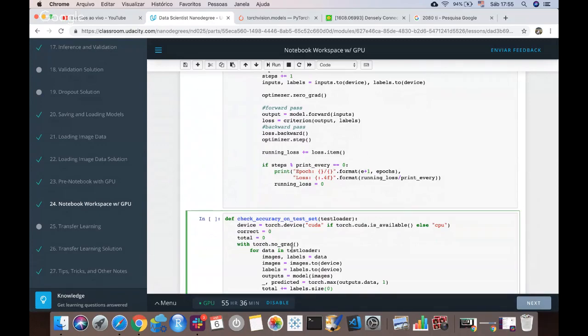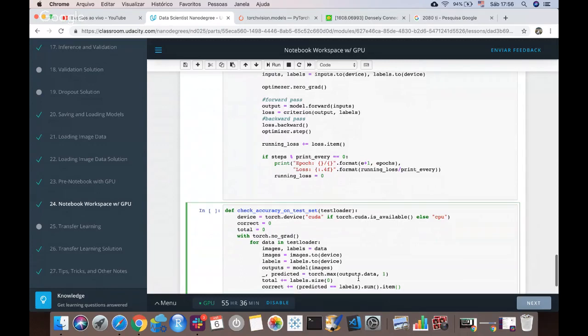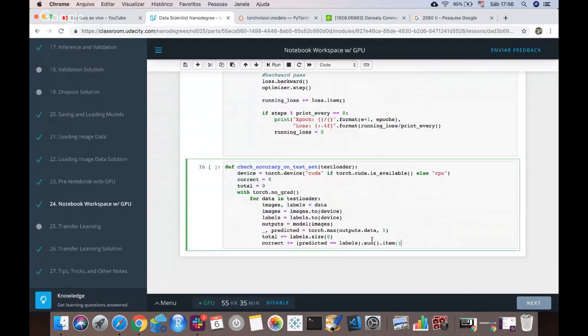Here I'm getting how many predictions I got. So I'm going to see how many correct predictions I got. I'm setting it to where the prediction was equal to the label, and I'm summing the items, which is 1, and for each one that I get here, this is a prediction that I did correctly. So this is what I'm doing.